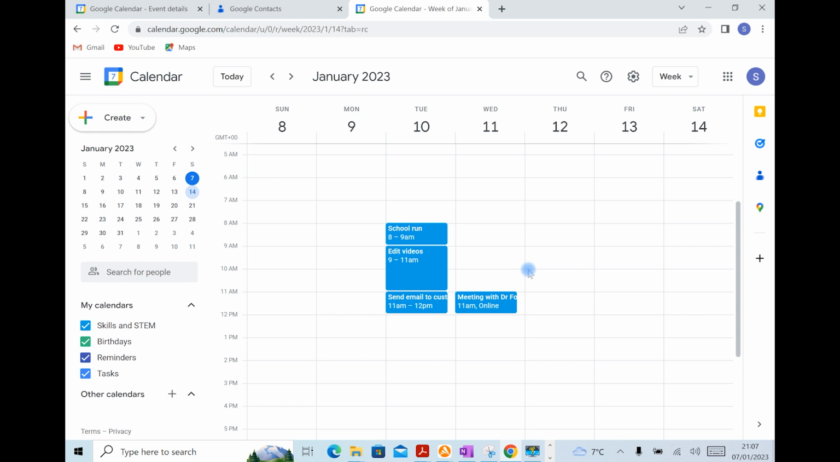Very simple. Use Google Calendar. It's free and readily available for you to organize your day, organize your work, organize your life, and stay more productive.